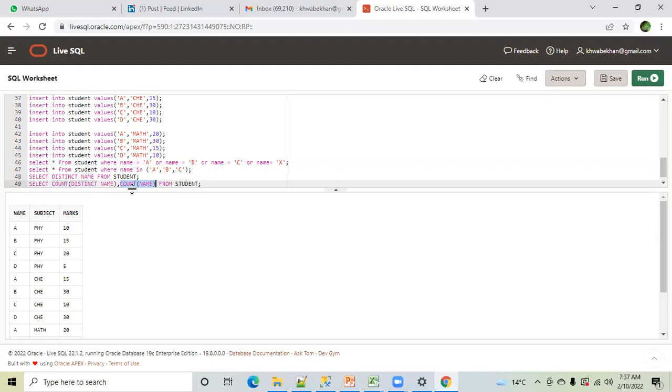If you're writing count of name, so it means it will calculate all the values, whether it is duplicate or unique, it will not bother. So it will just start counting all the records in this name column. Okay. But if you're writing count of distinct name, so first of all, it will remove the duplicates, then it will count it. Hope this is clear. Yes or no?